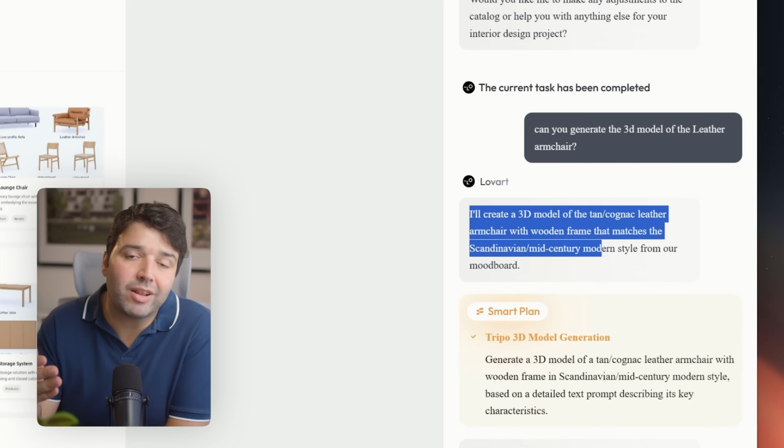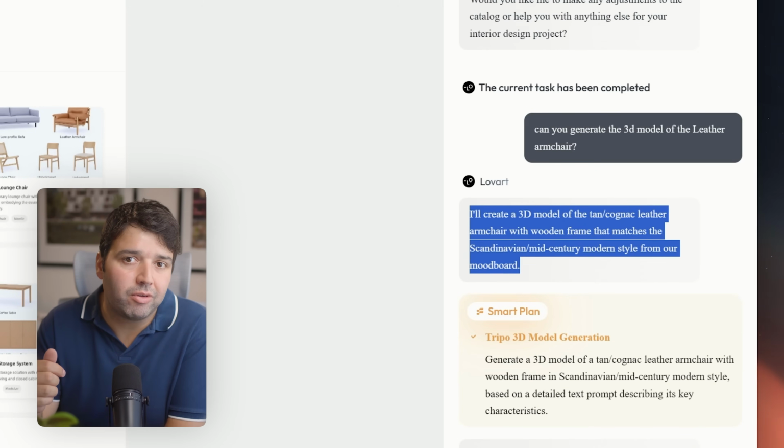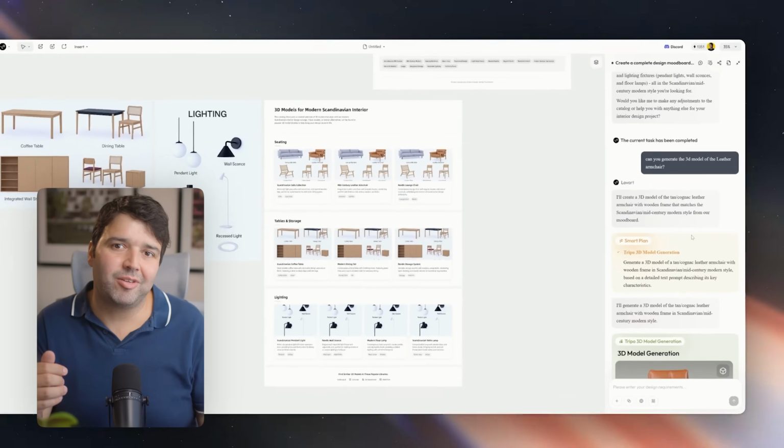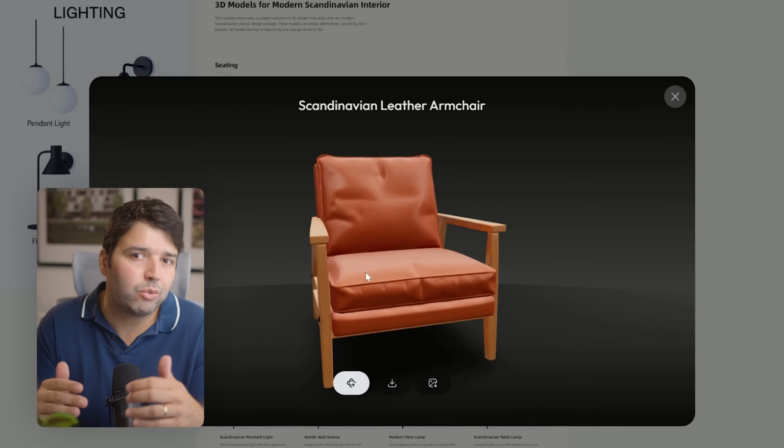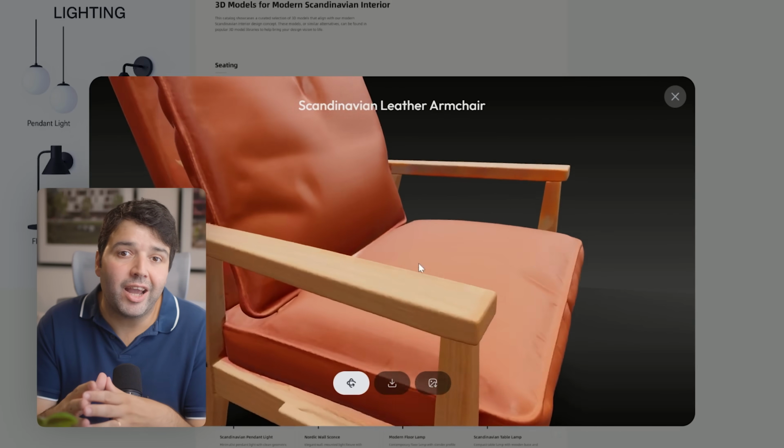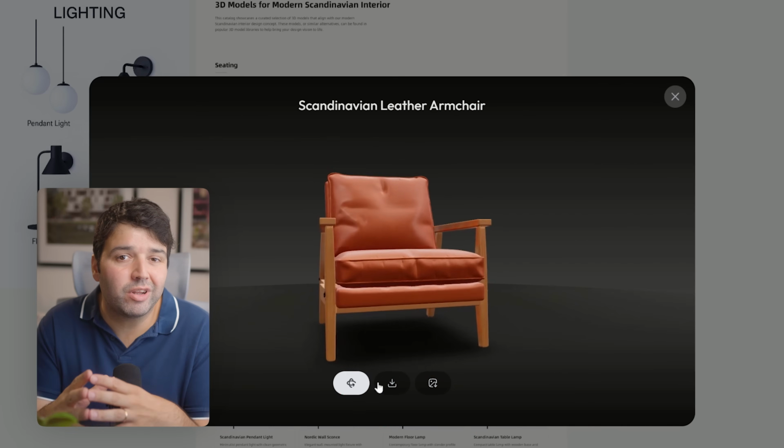Now, since I know Lovart can generate 3D models, I decided to test that directly. I asked it to create a 3D model of the leather armchair from the board, and in just seconds, it delivered. Fully interactive, I could zoom in, rotate the model, and even export the current frame with a single click. Pretty cool, right? And I kept going.